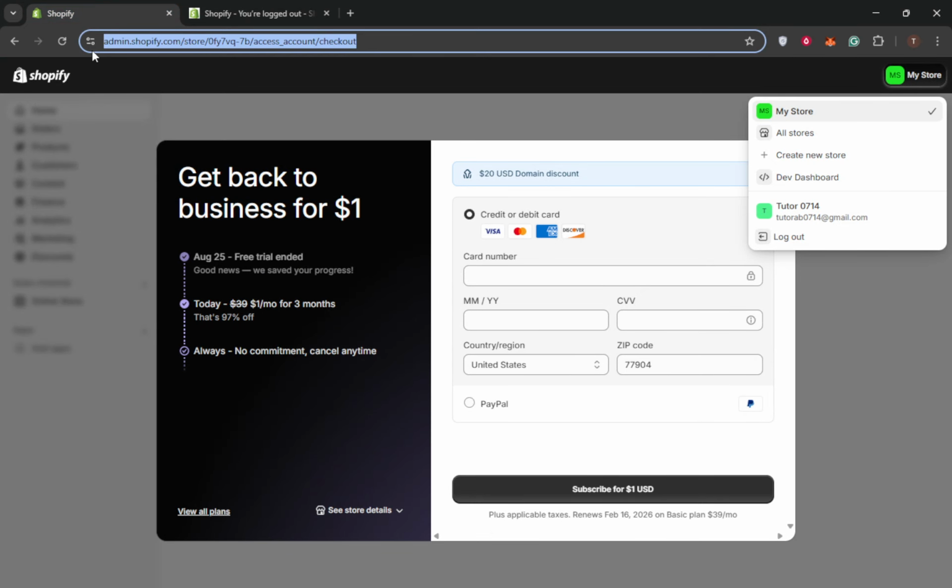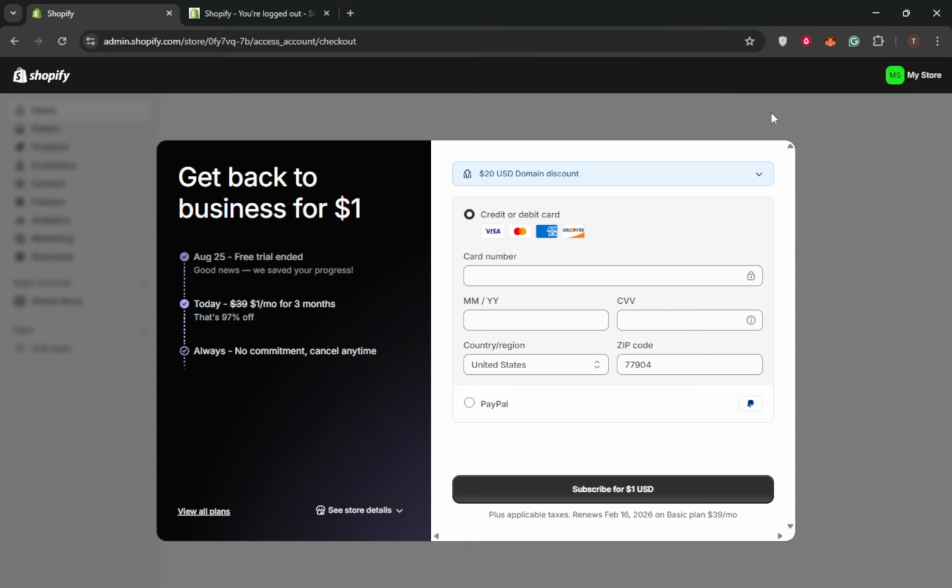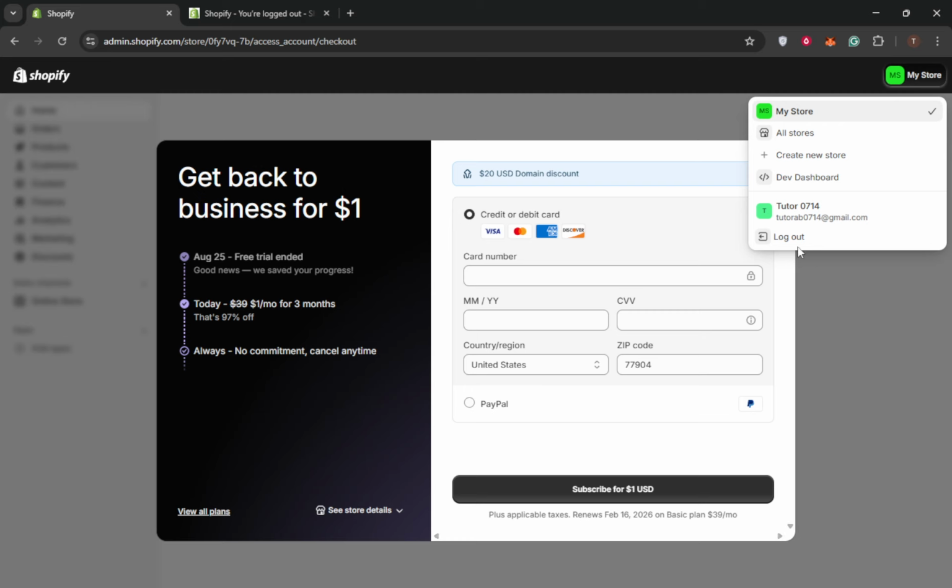By following these steps, you'll be well on your way to managing your Shopify account with confidence. Remember, logging out when you're finished using your admin access is a simple yet effective step to ensuring your store's security.